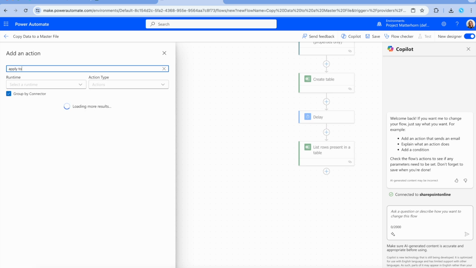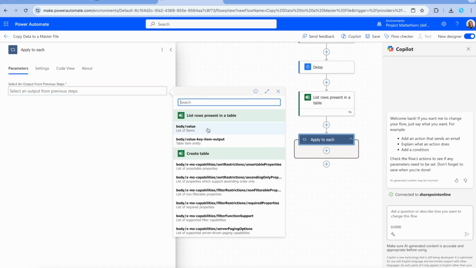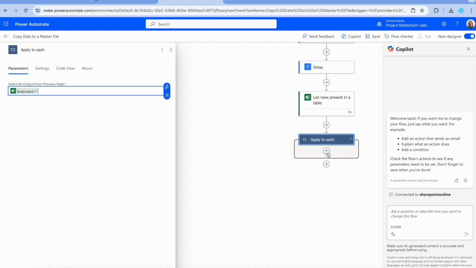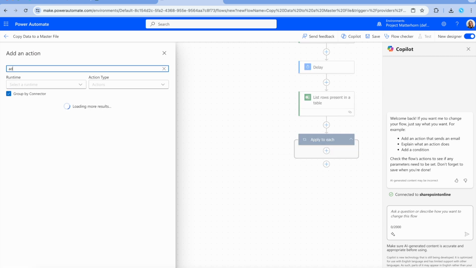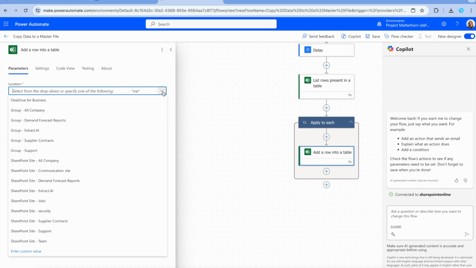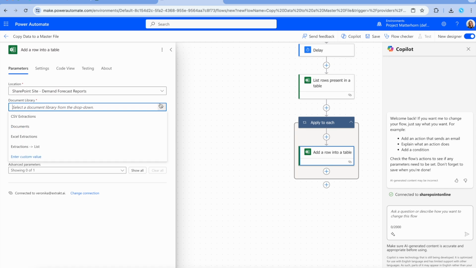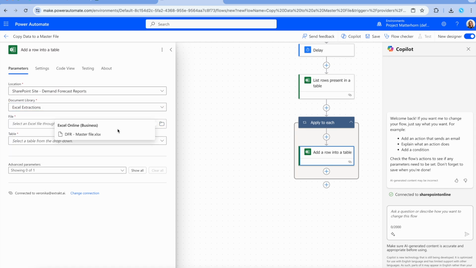We want to make sure that data from every new attachment is copied to the master file, so what we need is a control called Apply to Each, body value. Inside the Apply to Each loop, we'll add a new action, Add a row into a table. Under Location, we'll choose the SharePoint site where all of our Excel extractions are saved to, and under Document Library, let's choose the correct document library. Here, we select the master file where all of our data will be copied to, and then the correct table, and in my case I only have one, so that's Table 1.